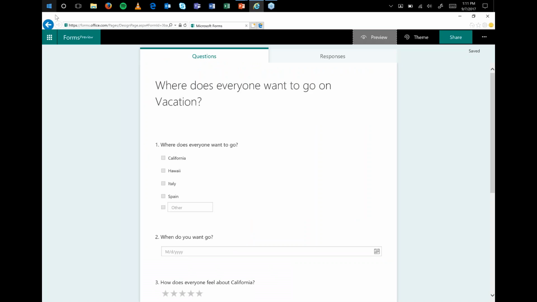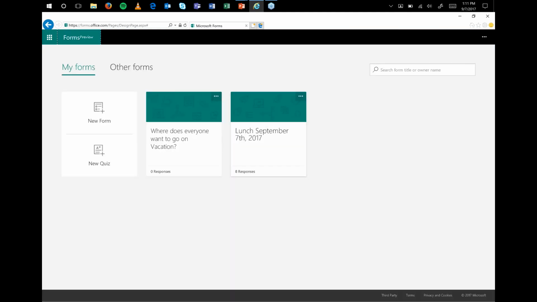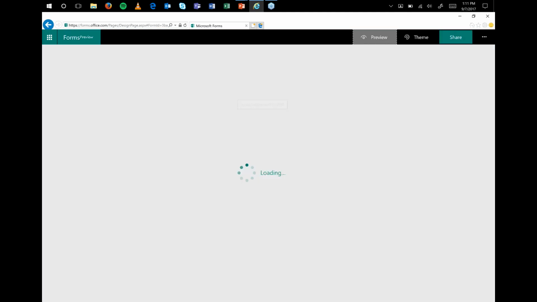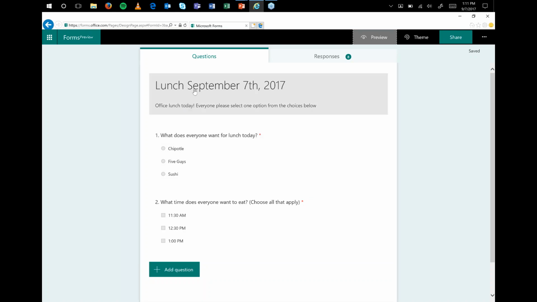So I have my form here, not this one. I sent this one out to a couple of my colleagues. As you can see, I have 8 responses. If I go into the questions tab, I see my 2 questions: What does everybody want for lunch today? What time does everybody want to eat? Choose all that apply. The red asterisk means that it is a required answer. So obviously I had both these questions be required to answer, and I have 8 responses here on this responses tab.